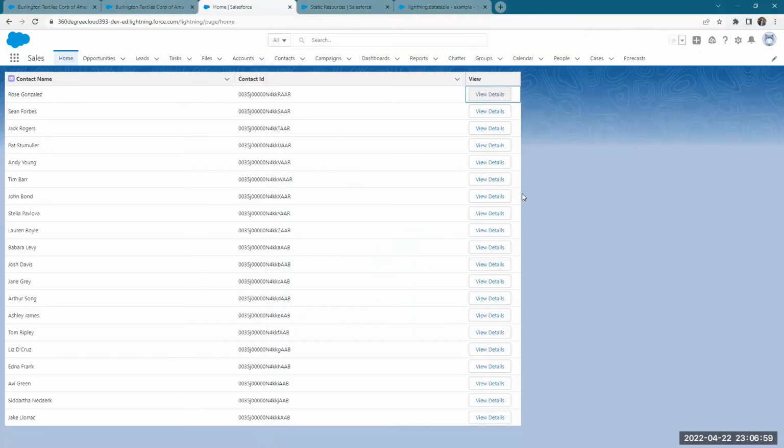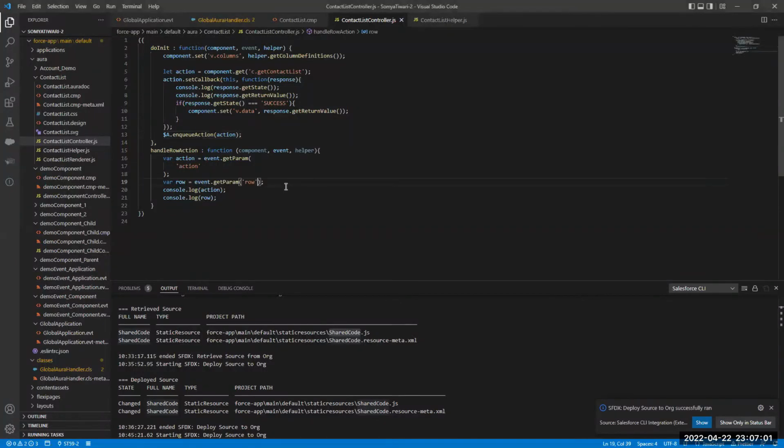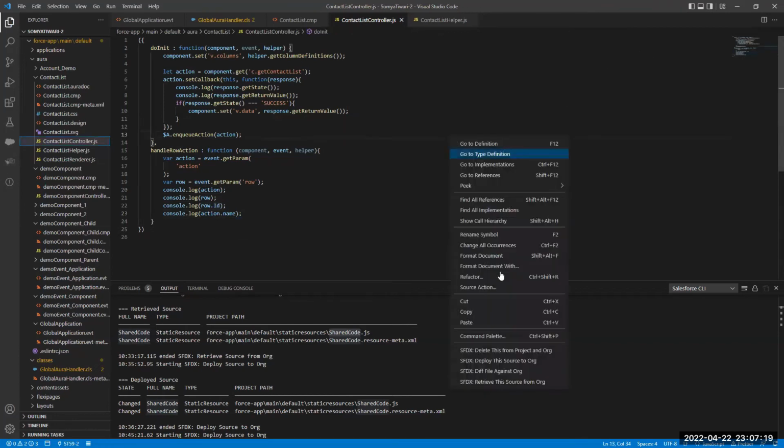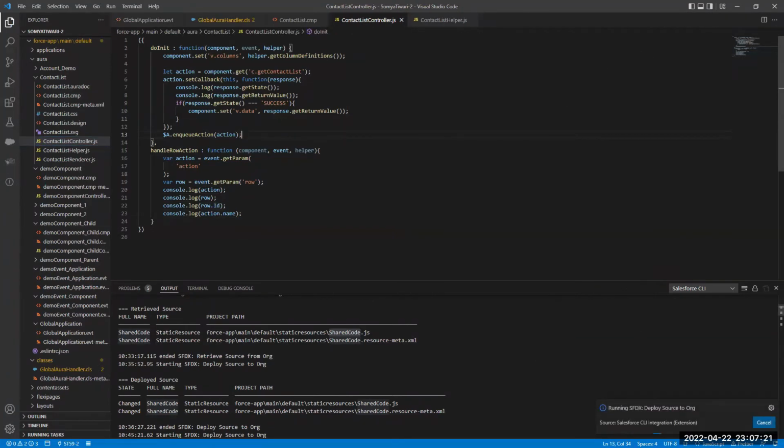Okay. Sure. Now let's try to get the ID. So it should be row.id. Let's try to get that. And let's also try to get the action name. So it will be action.name. Okay, now let's deploy it.